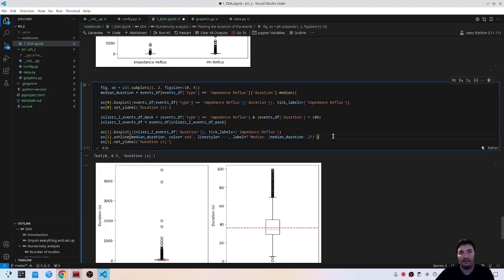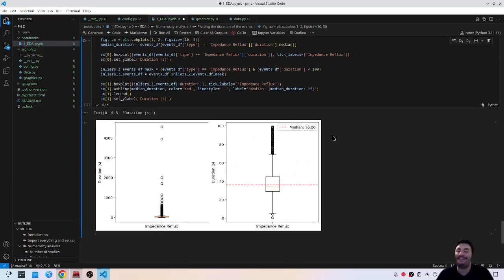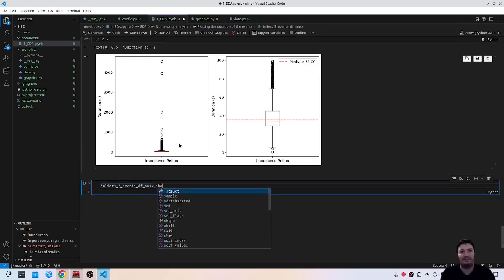Okay, and we can create a legend. The legend. So we actually can see, okay, 36 seconds, so half a minute for the impedance event. There are a few really short ones. I am really skeptical about those ones. And how many there are here, for example, without the strange ones. Okay, they're not that bad.